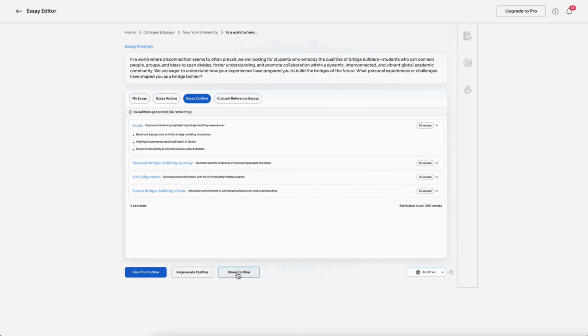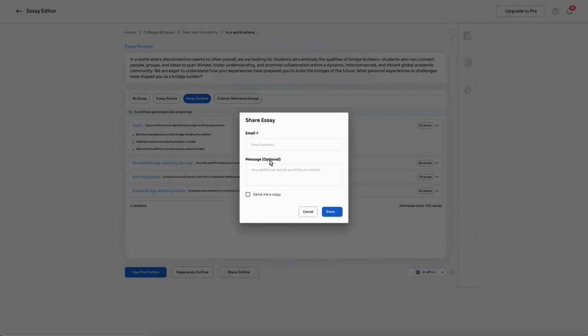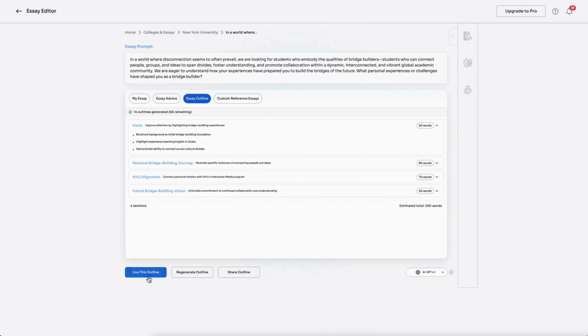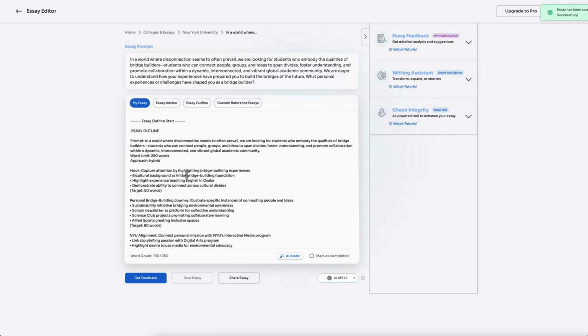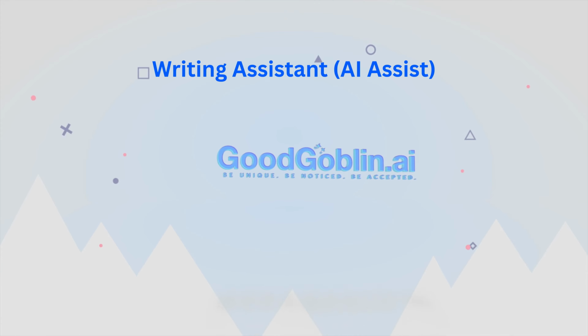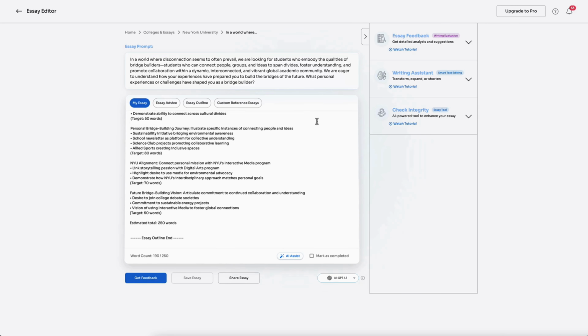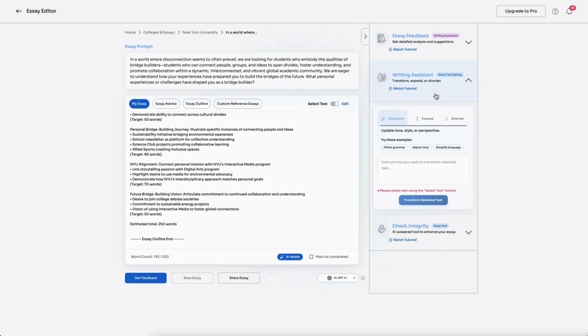Once the outline is ready, you can share it with your collaborators, such as your counselor or parents, or send yourself a copy. If you like the outline and want to use it, click Use this outline. The outline will be copied to the My Essay tab, so you can start writing. When writing your essay, we provide writing tools to make the process smoother. By clicking on Writing Assistant, you can access tools that can expand, shorten, or transform text snippets.